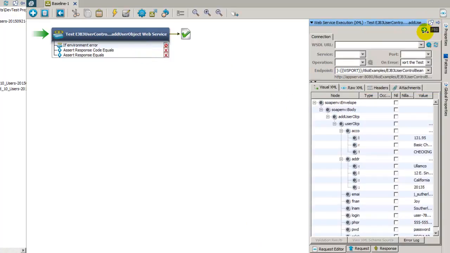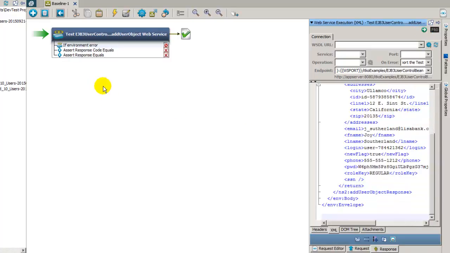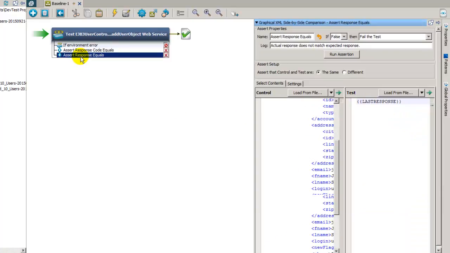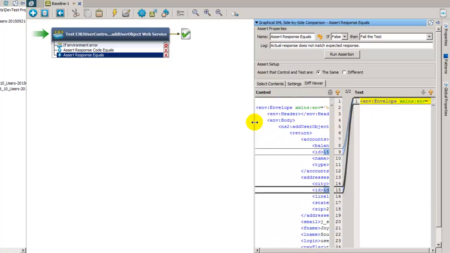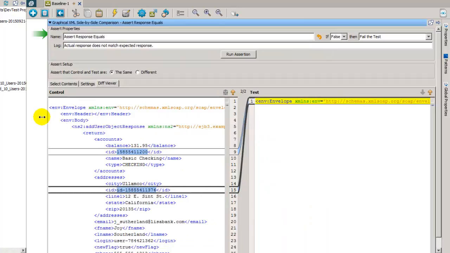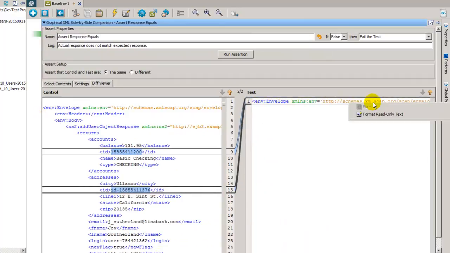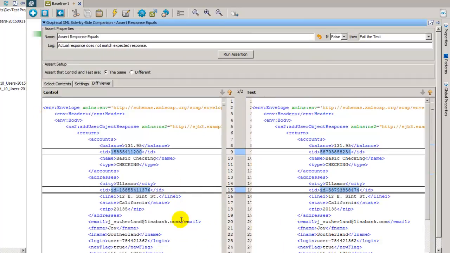So we'll start off by executing the step, and we've got our response back, and then we can go to the assertion, and we can run the assertion, and we can see exactly where the two pieces of information are that are not matching. And as we look at this, these are IDs, and these IDs are being auto-generated by Lisa Bank. So we really don't have any control over these. No matter what we put in at the request, we're going to end up with something different.